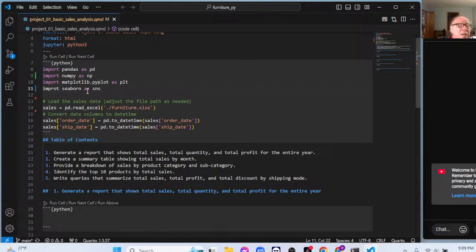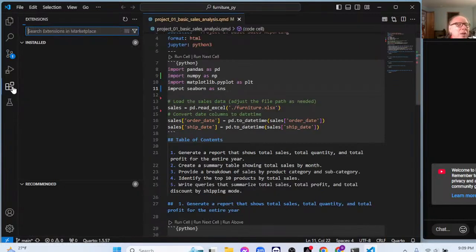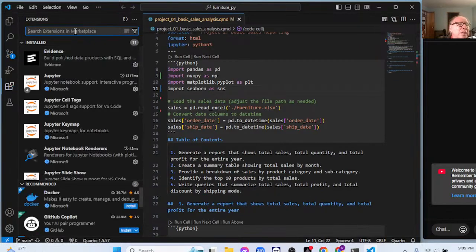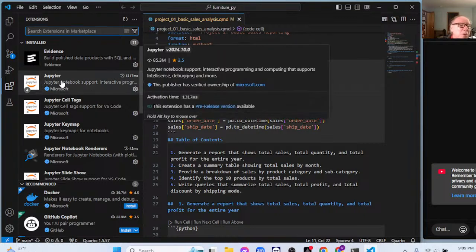But if you want to use Quarto, you have to install Quarto using pip install quarto. Then you have to come up here and install the Quarto extension. You want to call the Jupyter convention, and you want to use it.